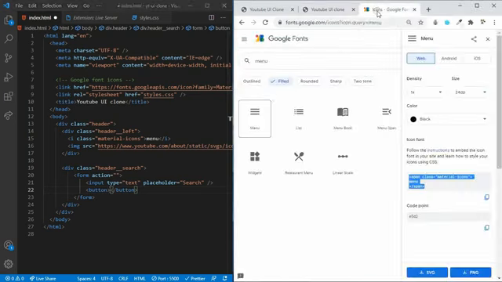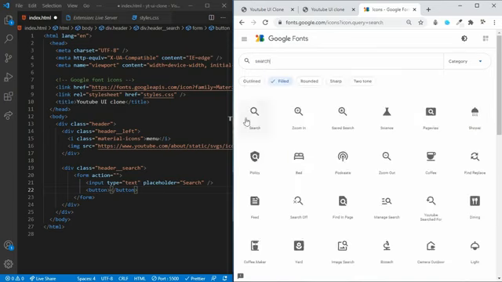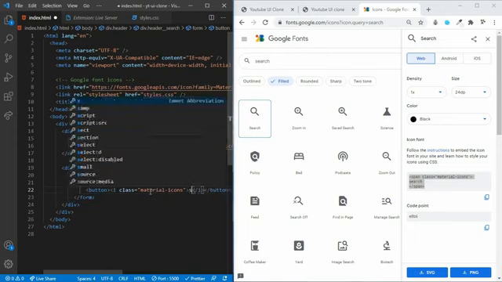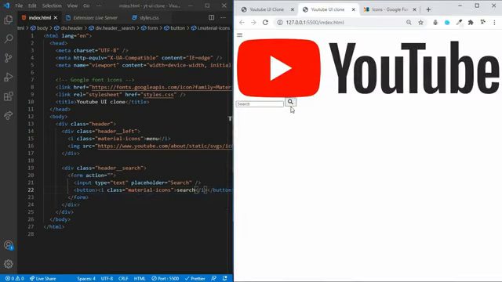So let's head over to the icon section from Google Fonts. Let's search for search. So we will be using the search icon. So we have to say search here. Inside of this, let's define an I tag with the class name material icons. Inside of the I tag we have to say search. Let's save this and check. Okay, now we got the search icon.